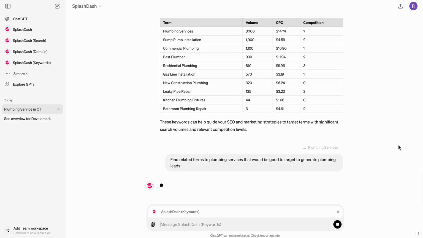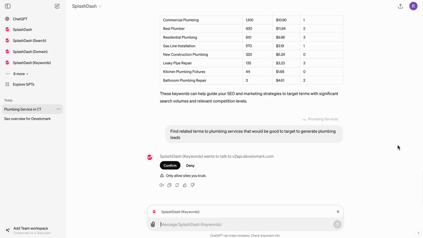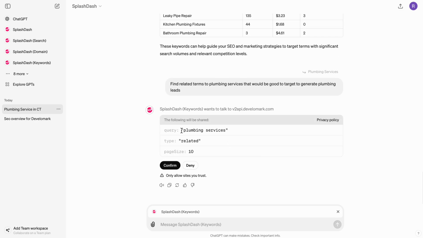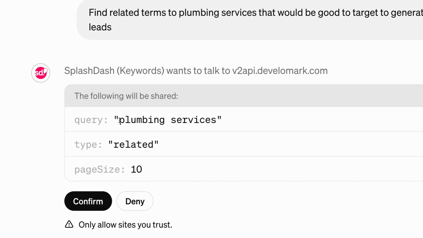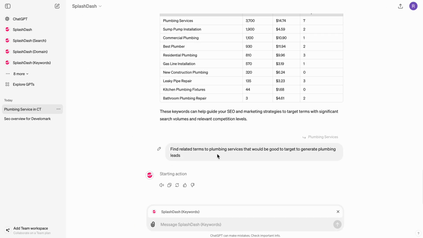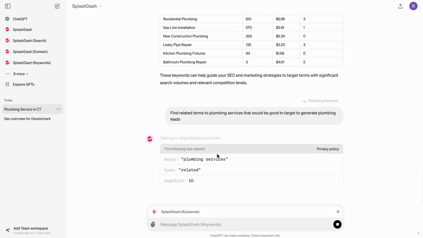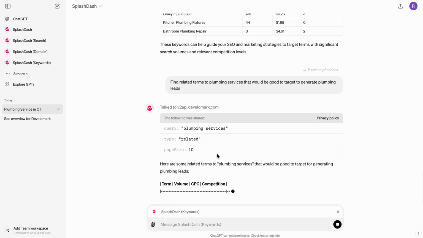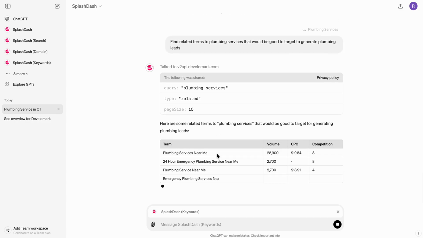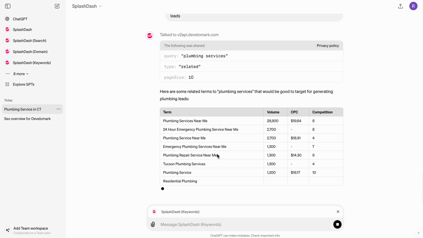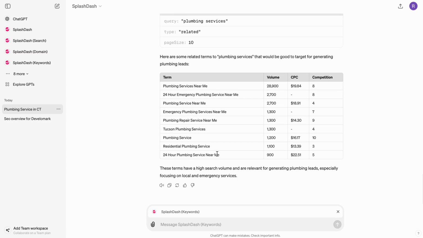Now what this is going to do is it's going to run another action with keywords, and that's going to basically tell me, you can see, it's going to query plumbing services. This is just like you logging into a tool and typing in plumbing services, typing in related, and getting back 10 keywords. So I'm going to click confirm. And what this is going to do is it's going to give me a couple of different related plumbing keywords that make a little bit of sense to my client.